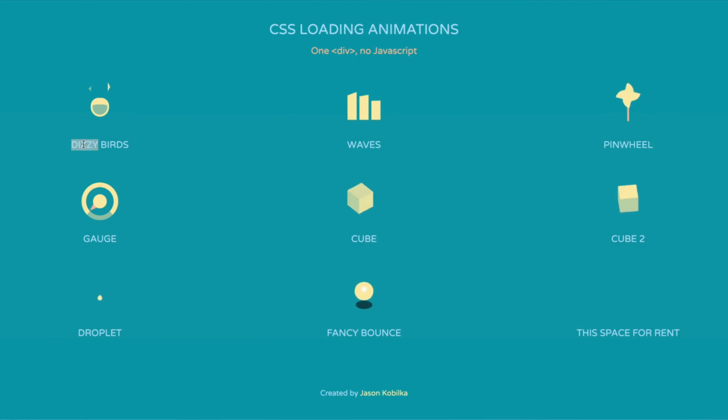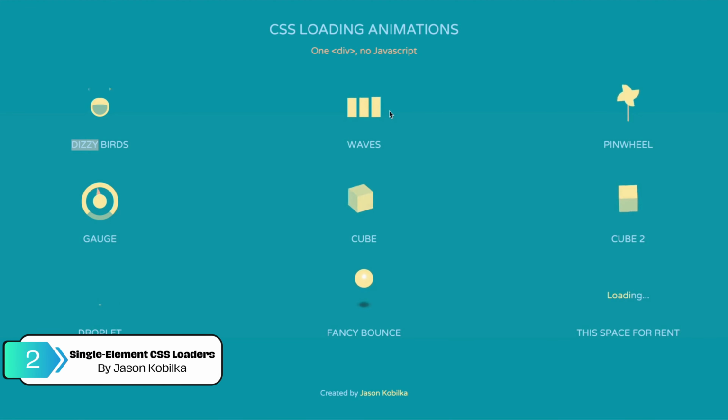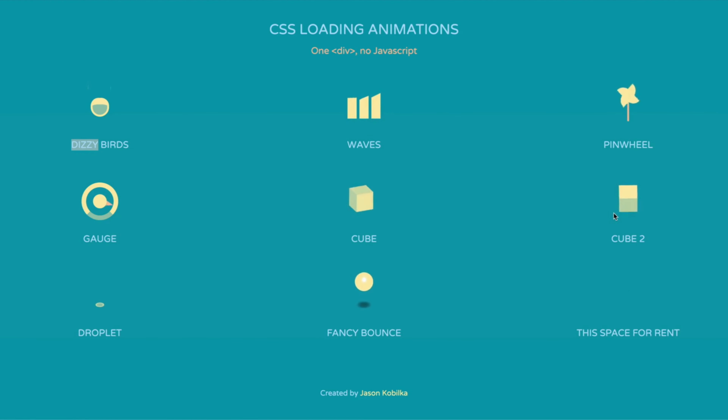Experience these dynamic CSS loading animations with smooth transitions and stylish motion. Created using just one div and no JavaScript, these mesmerizing effects will elevate your web design aesthetic.